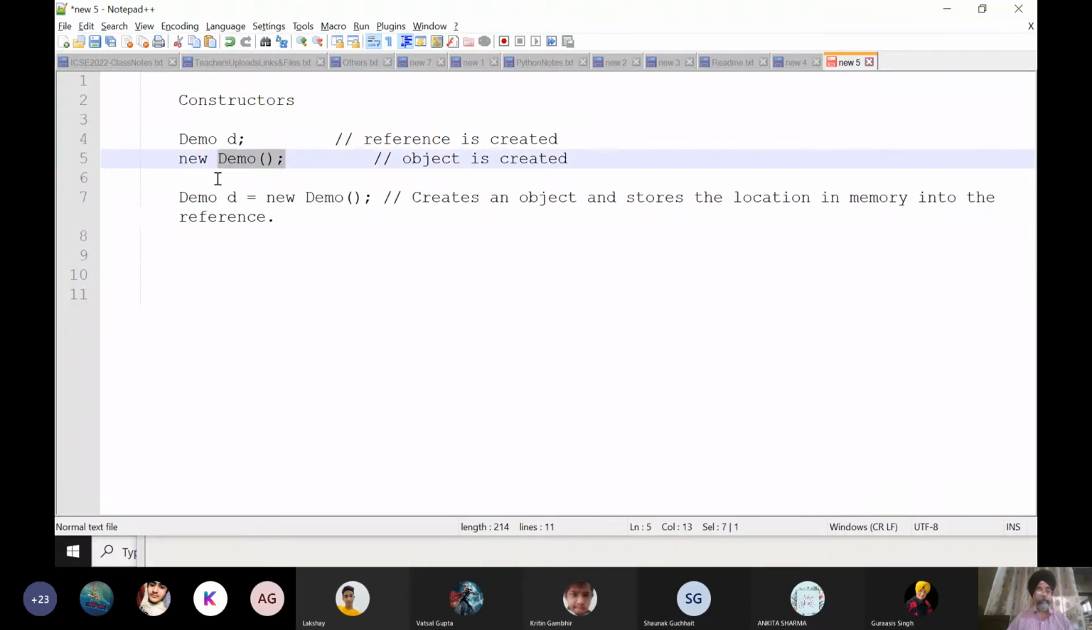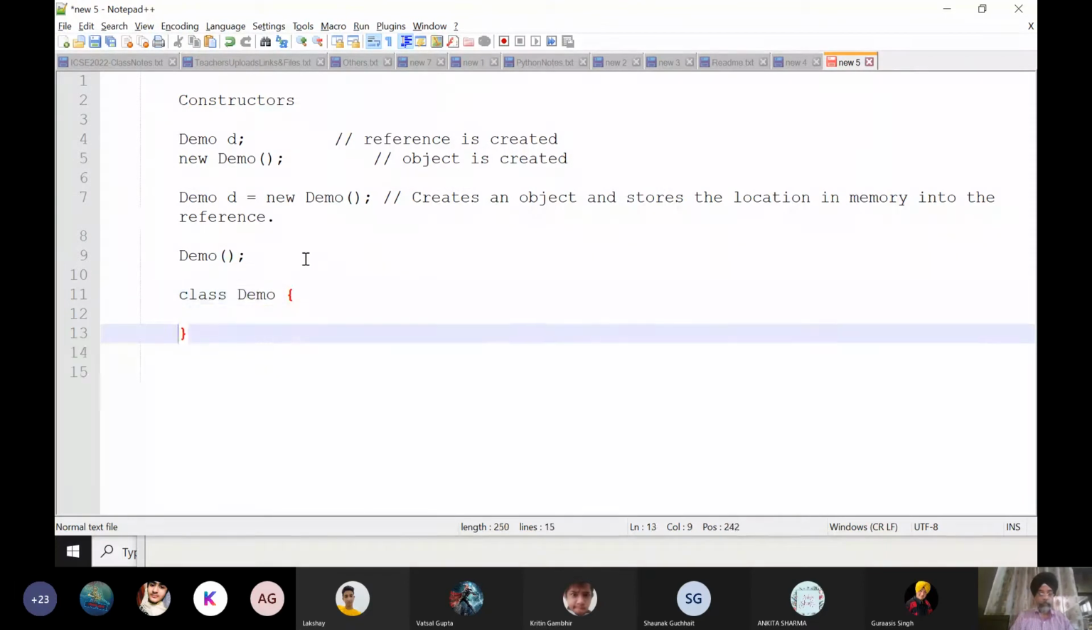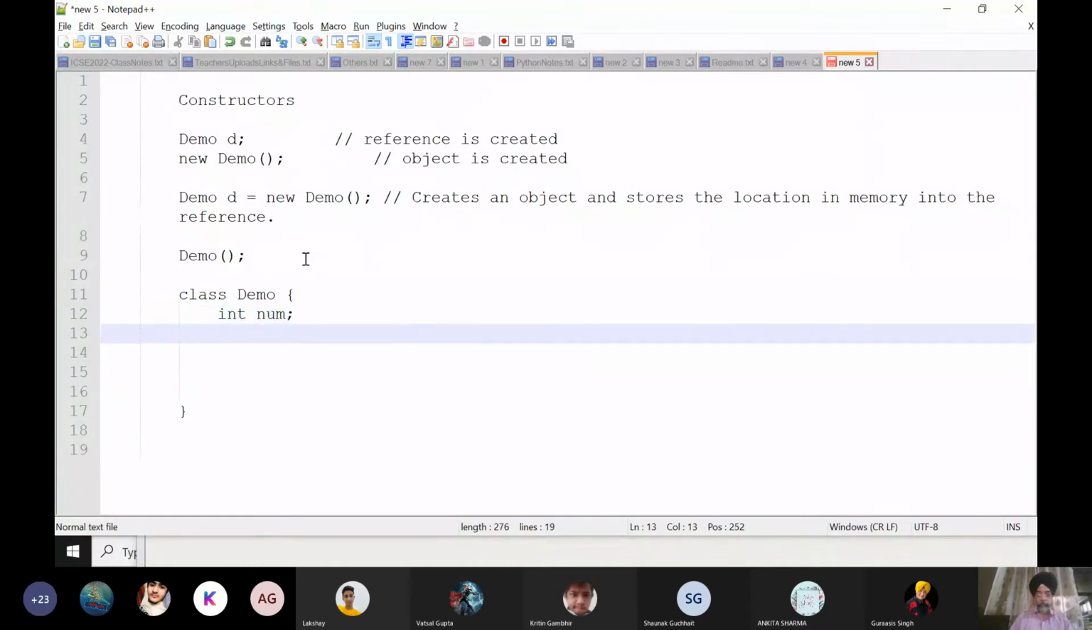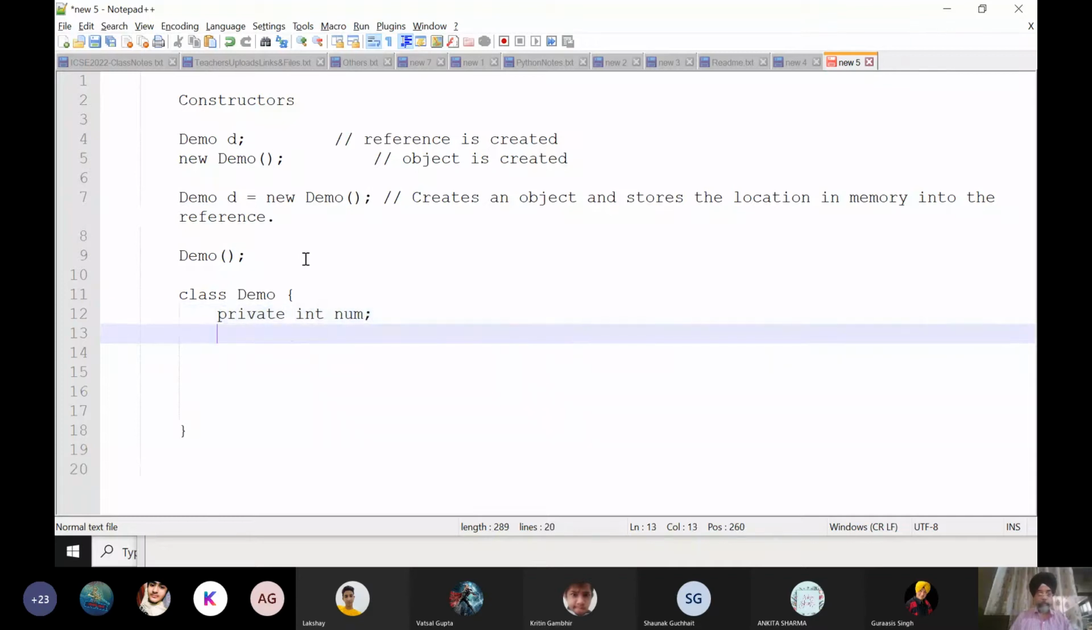That means this constructor. What is this? This demo function is basically a constructor. Suppose I create a class called demo, and let me create an instance variable called private int num.